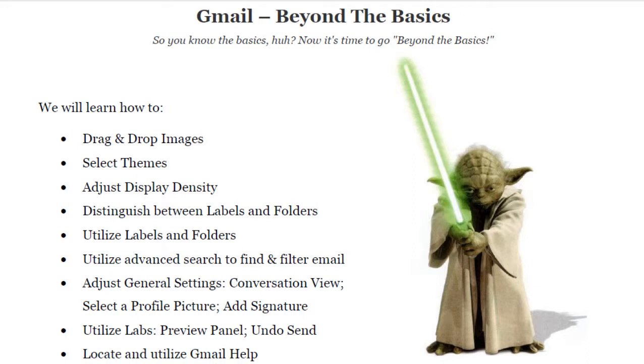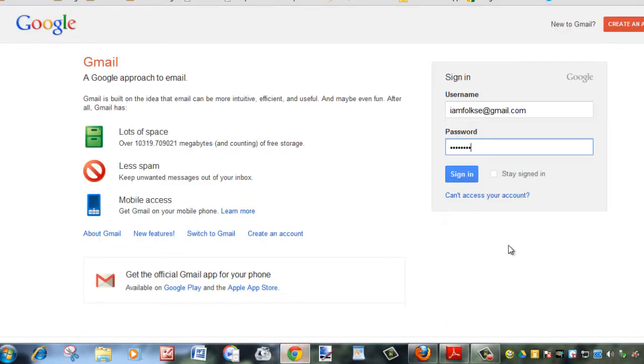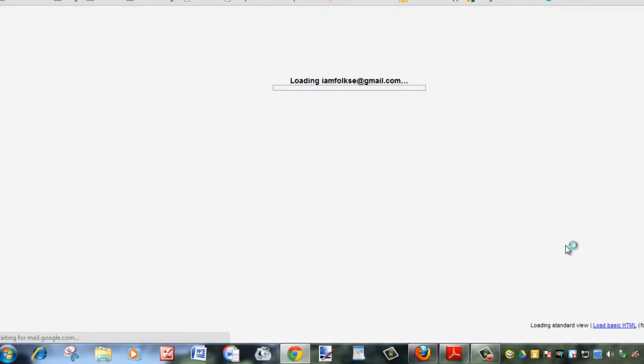I'm Eric Folks, and today we are going to talk about Gmail going beyond the basics. We're going to learn how to do all kinds of different things, starting off with dragging and dropping images into our new emails. So first thing we're going to do is go to the preferred browser for Gmail, which is Google Chrome, and we're going to go ahead and sign in.